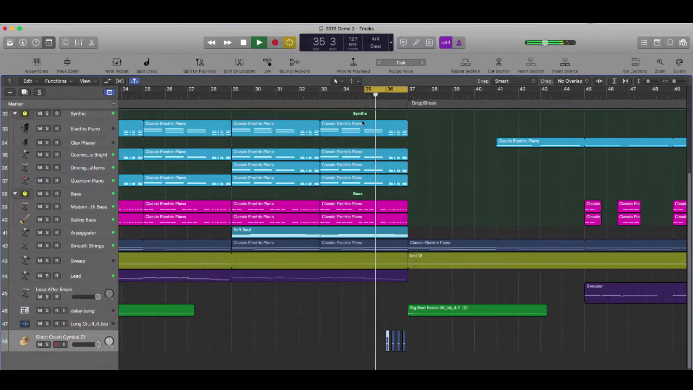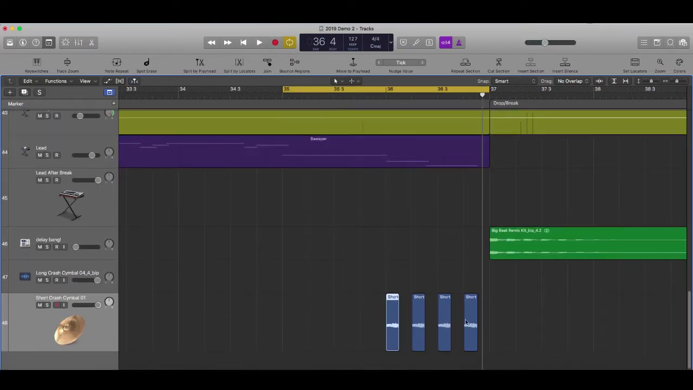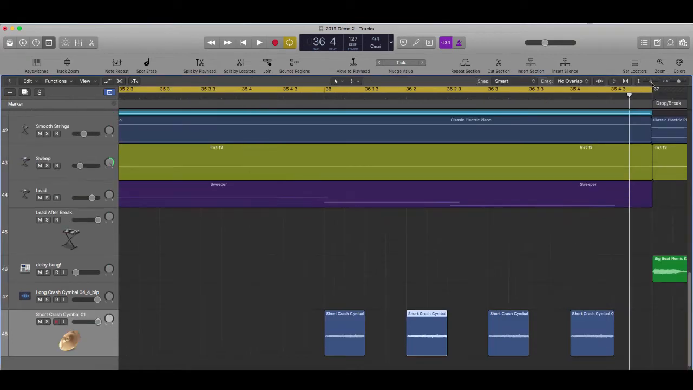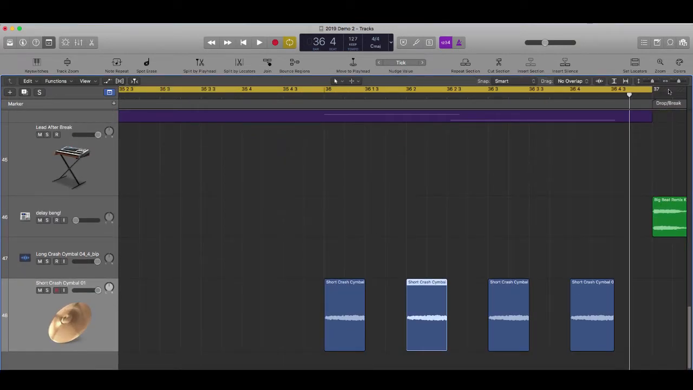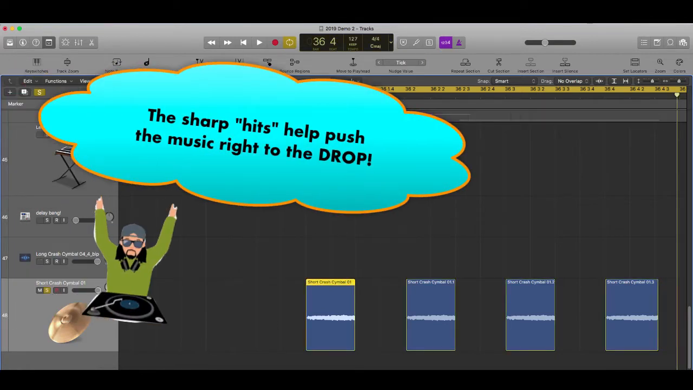Next thing I did was set up 4 sharp crash cymbals to set up that break. Basically, I just went to the loops and searched for another crash cymbal and brought it in and used my grid to line it up, and I resized it just to make it nice, short, and sharp. These hits really add to the beat. Check it out.